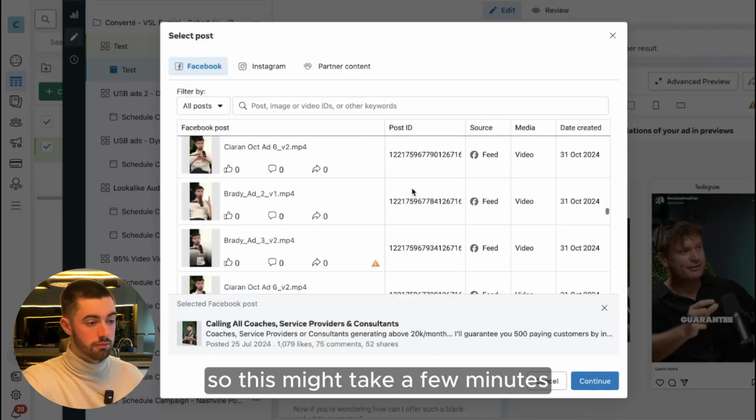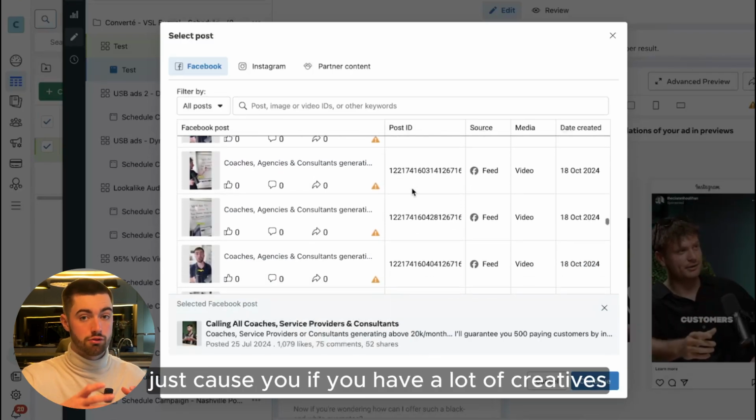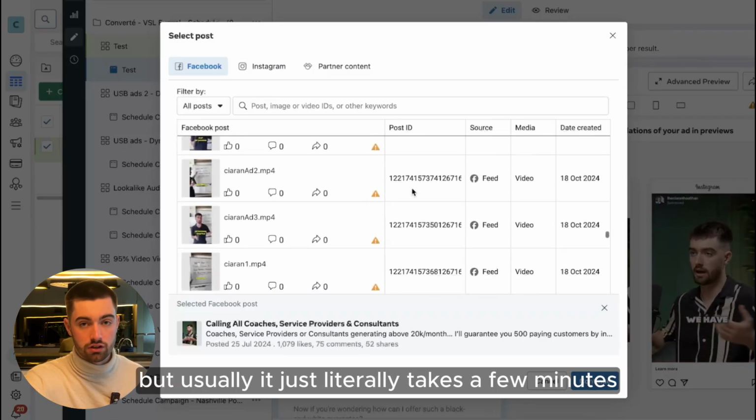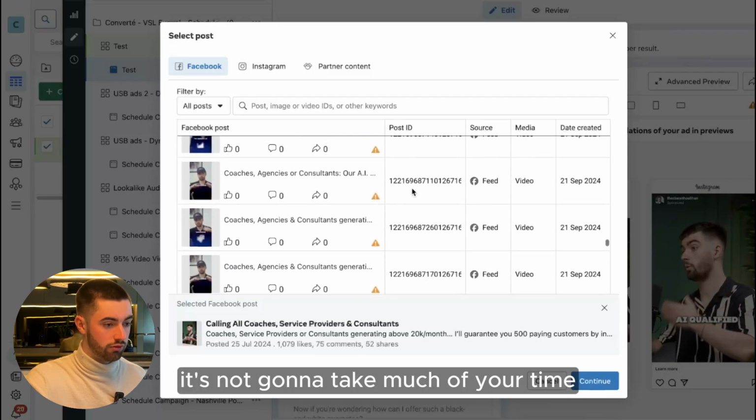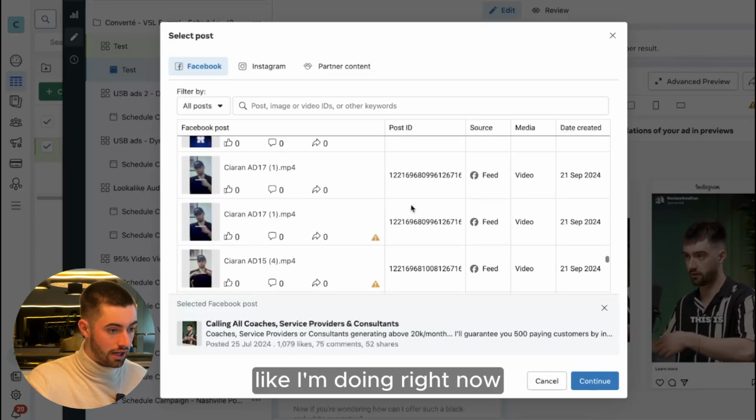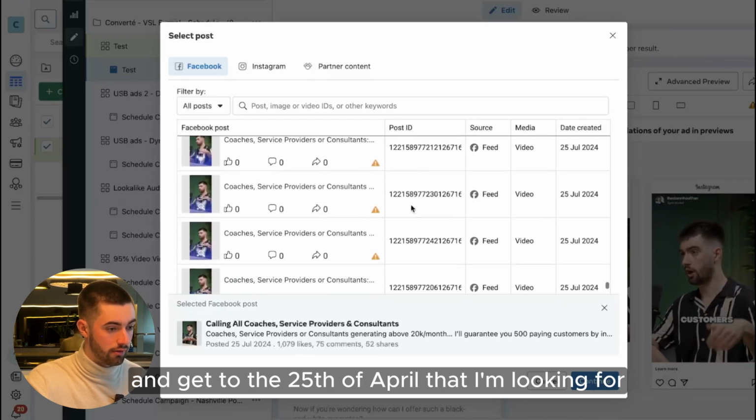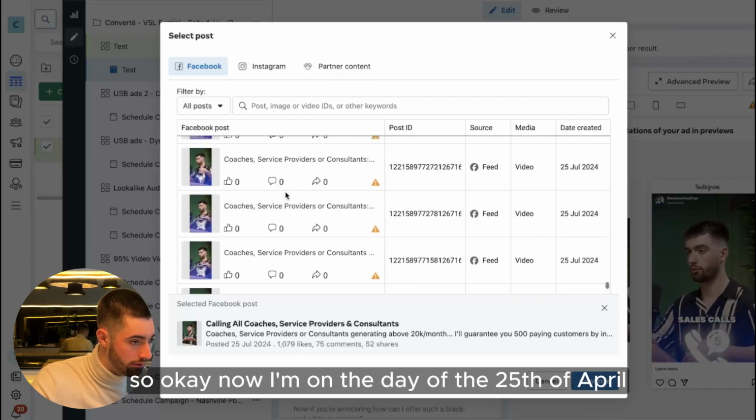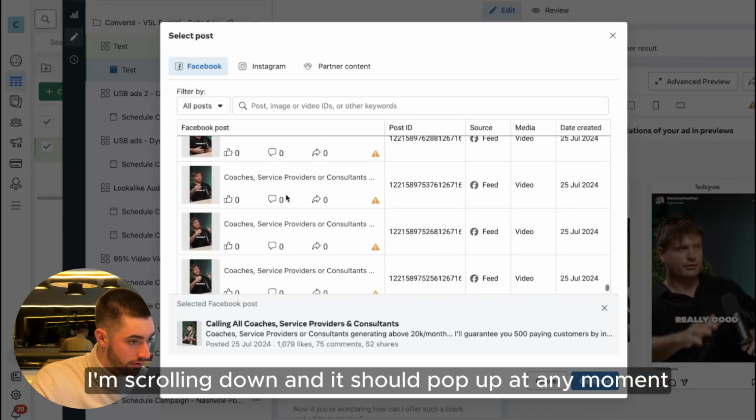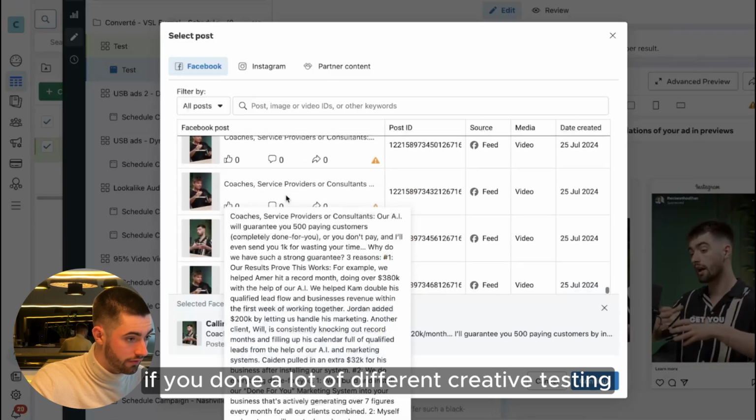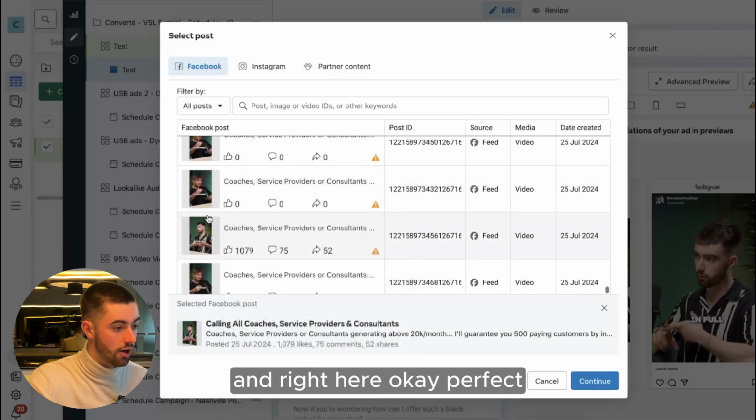This might take a few minutes, because if you have a lot of creatives, it's going to take a little bit of time to load them up. But usually it literally takes just a few minutes. It's not going to take much of your time. So you can scroll all the way down like I'm doing right now and get to the 25th of April that I'm looking for. Okay, now I'm on the date of the 25th of April. I'm scrolling down and it should pop up at any moment. There's going to be a few creatives if you've done a lot of different creative testing. And right here, okay, perfect.